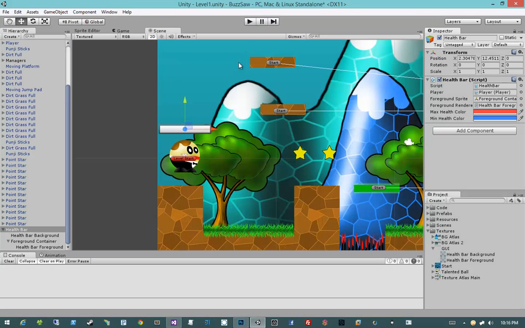However, you'll notice one big problem with it. It doesn't follow the player. Now you might be thinking, well, we can just go ahead and parent the health bar to the player and all will be good. The problem with that, however, is the scaling of the player when he flips from right to left. If the player flips and does so by setting his scaling to -1, that's going to result in the player's health bar being backwards.